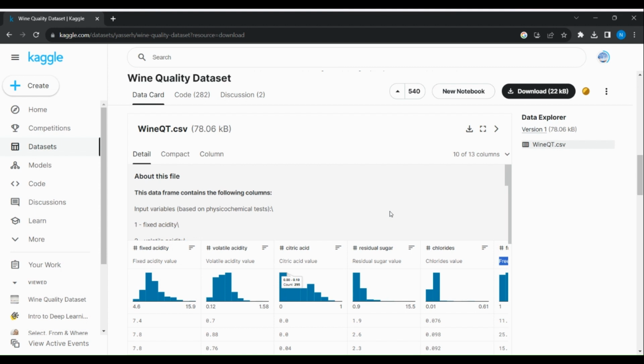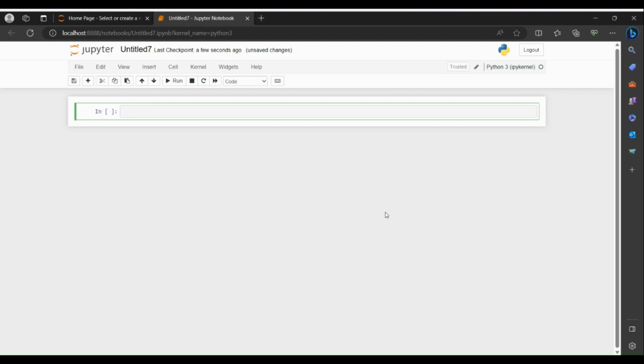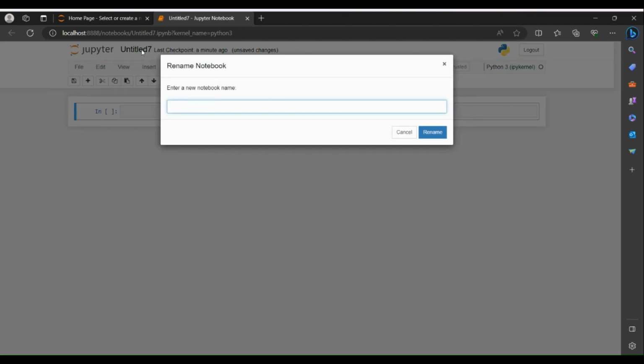It's done, our file is ready, so let's go to Jupyter Notebook. So here's the Jupyter Notebook. Before we get started, let's put a name for this Jupyter Notebook. I think it's wine quality datasets.